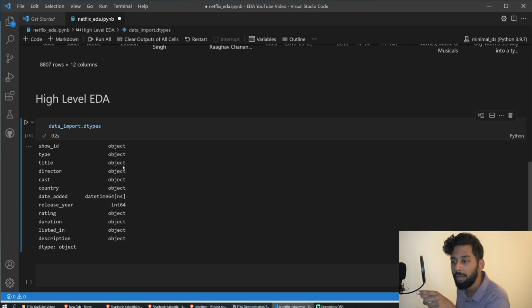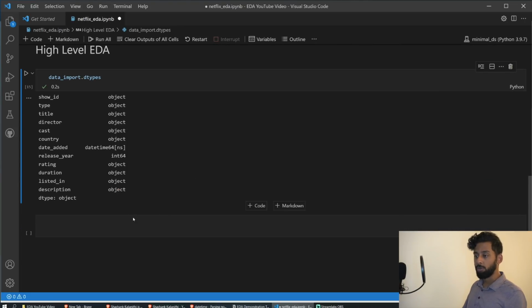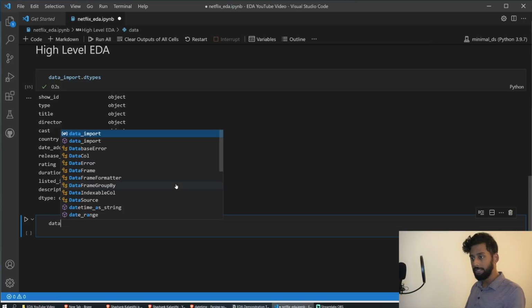All right, so I think everything else is correct. Show ID, we're not going to be analyzing that. Type is a string. The title is a string, so it's director, cast, country. Release year is an integer, that makes sense. Rating, duration, listed in, and description. So that all makes perfect sense. So I think the first thing that we're going to do is run the data import.